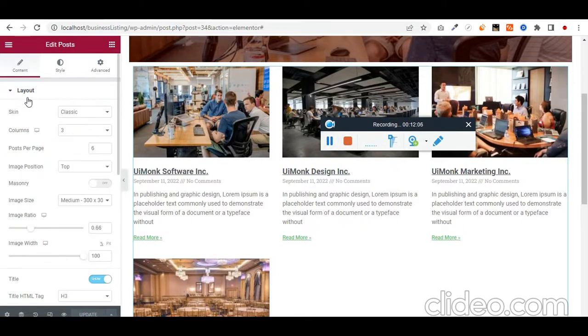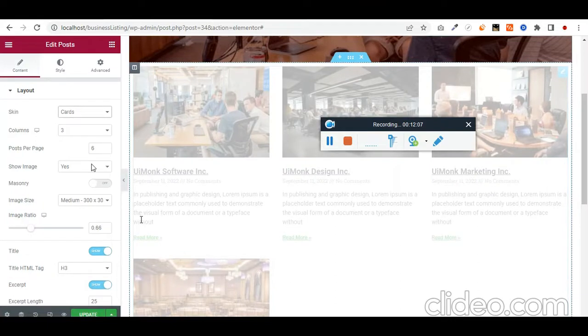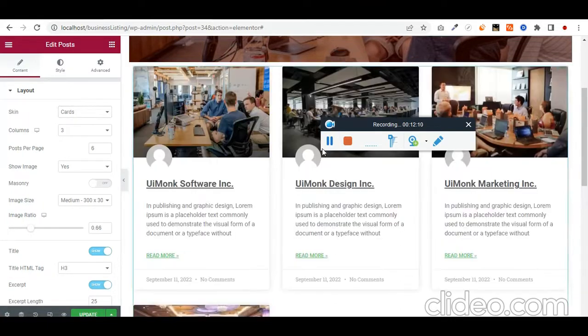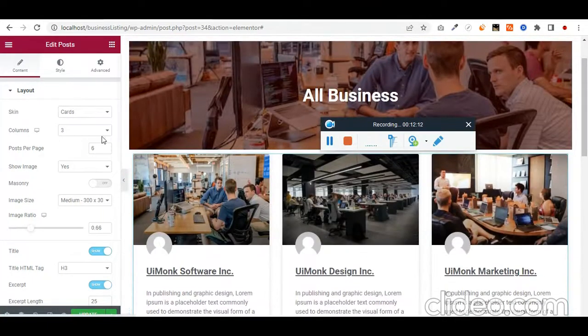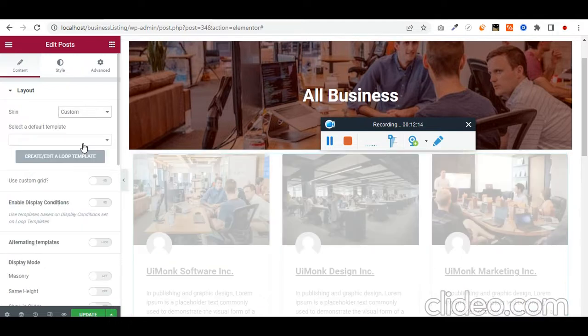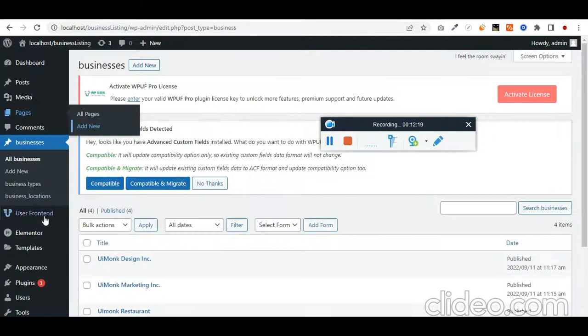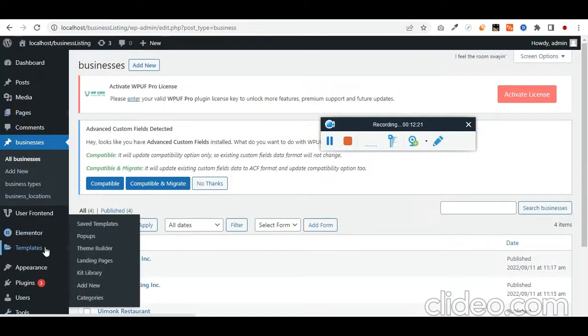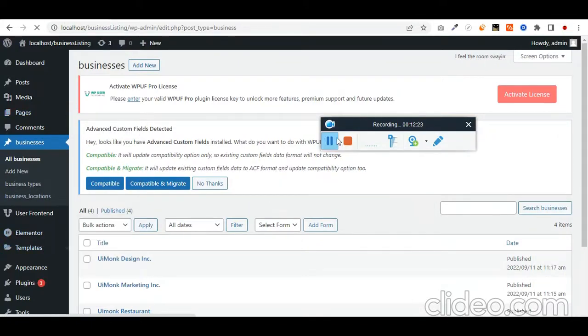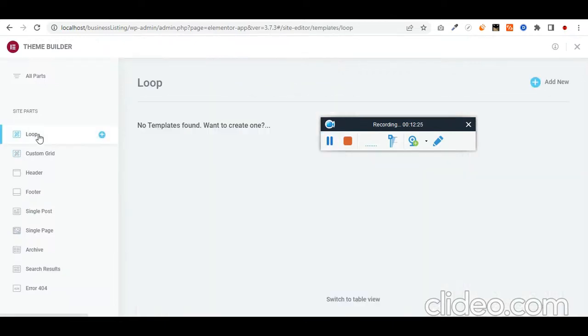In case you don't like the view, you can change the view from here, cards, and this is how it looks for cards. Even if you don't like it, what you can do is look for custom. So we need to create a loop. To create a loop, get into the Elementor templates and theme builder, look for loops, add new.